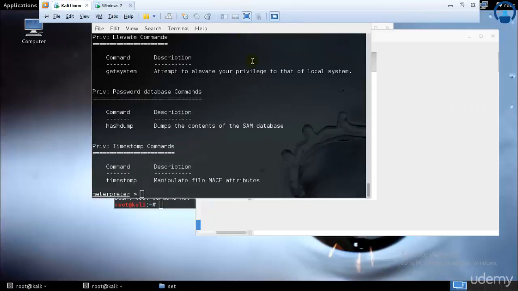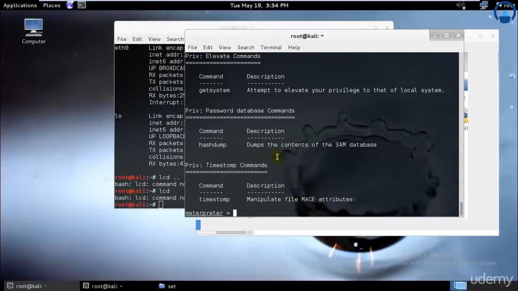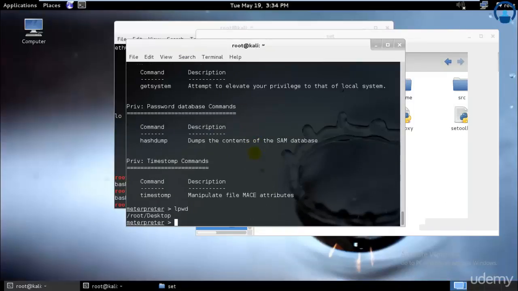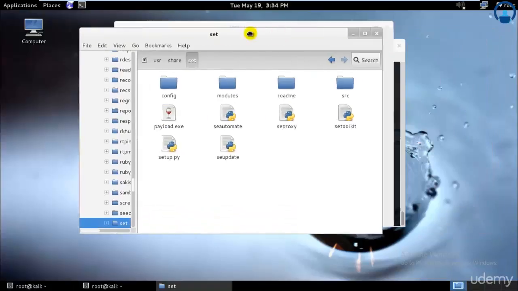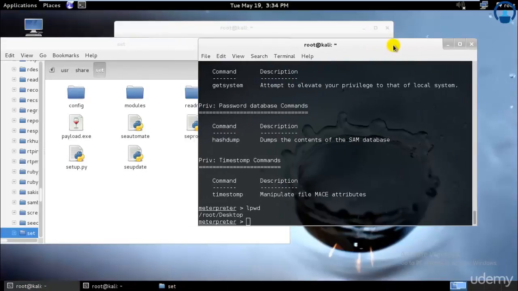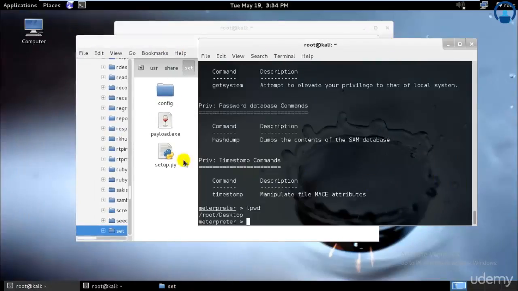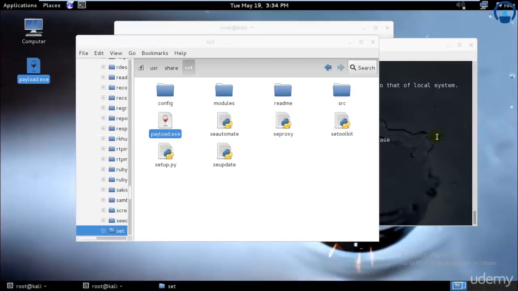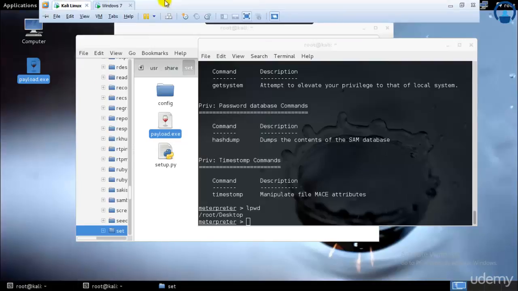The first thing that we need to do is check what we have in our directory. So let's check where we are first. I'll just type lpwd, that is for local working directory. So I am in root desktop, and I need to change it to users, share, and SCT. Rather than moving through this, I'll just copy it and paste it over here. And now I need to upload this to over here.